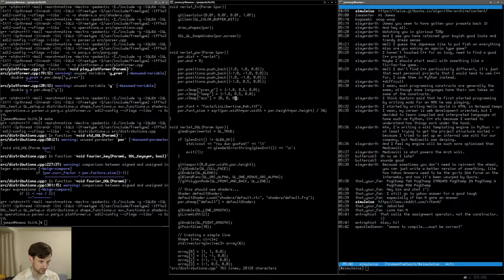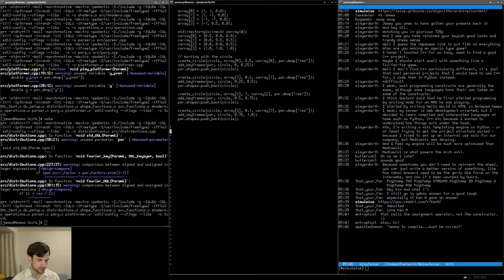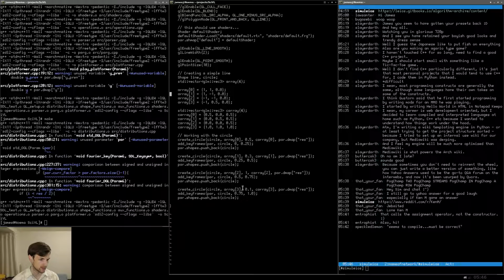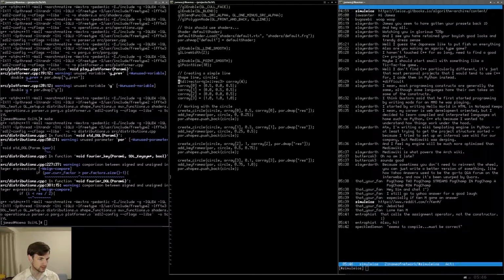Then we can pop down here and go into vi source and distributions.cpp. Pop down to what we just drew. Instead of having this array of all the different locations, we'll still have the color array. The color array is good, but we don't need this guy anymore. We can just go down here and say par.positions for all of these guys.